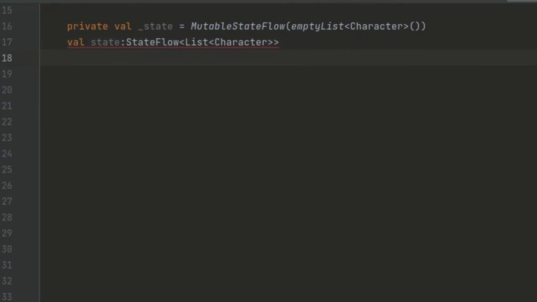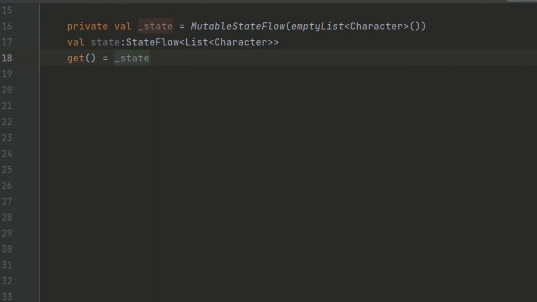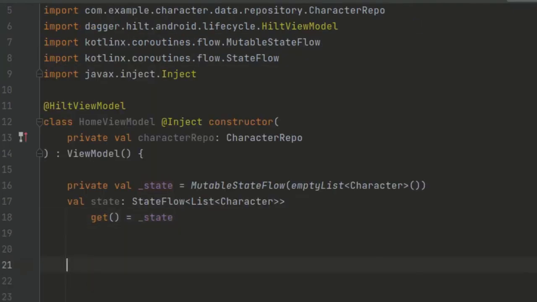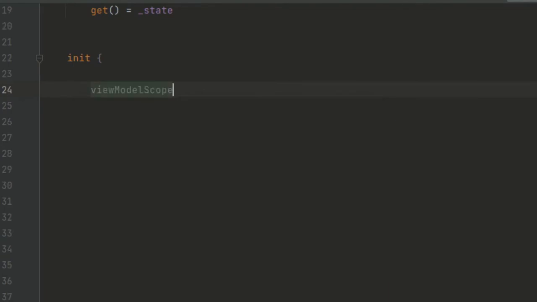And now here we can provide the get method, and we are going to get the state which we have initialized there as a private variable. Now for that case, we can create an init block, so that when we initialize this, we want to get the values from the API. Now we can call the view model scope, and we can launch the view model scope.